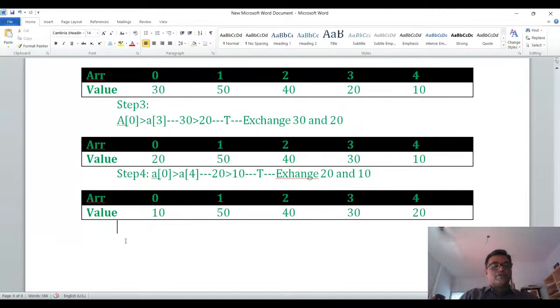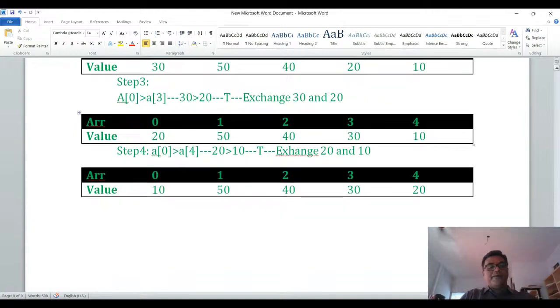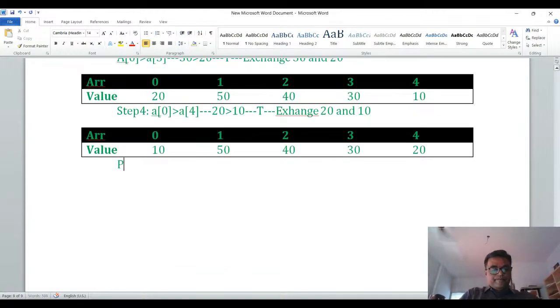This is pass two. In pass two, step one, this is the input for the second pass. Don't consider the zeroth element. Then you will start from a of 1 is greater than a of 2. Now the zeroth element is already sorted, so we can start with only these 4 elements. We have to start the sorting.